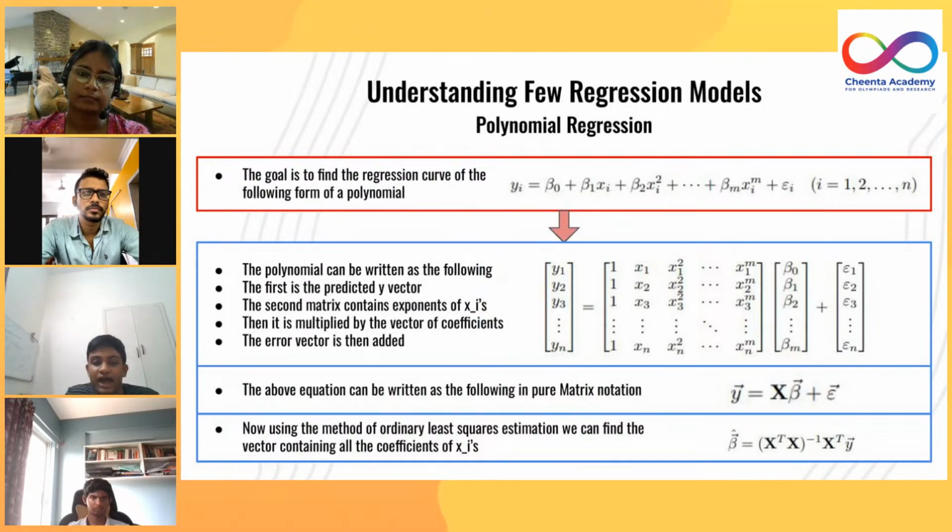So this is the math of polynomial regression. In polynomial regression, our goal is to find the regression curve of the following form of polynomial. The polynomial can be written as the following. The first vector is the y vector, which contains the actual values of the anthocyanins. The second matrix is the design matrix, which contains all the exponents of the x_i's, and then it is multiplied by the vector of coefficients, which is the beta vector, which we need to find, and then the error vector is added to account for any error.